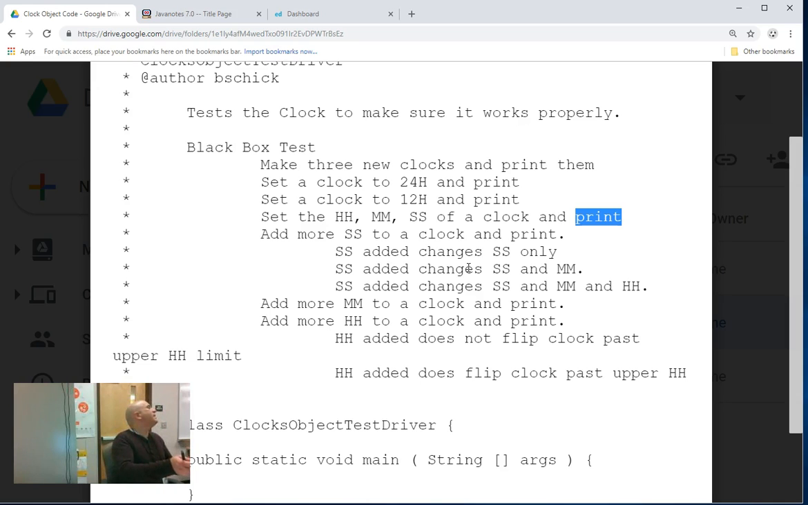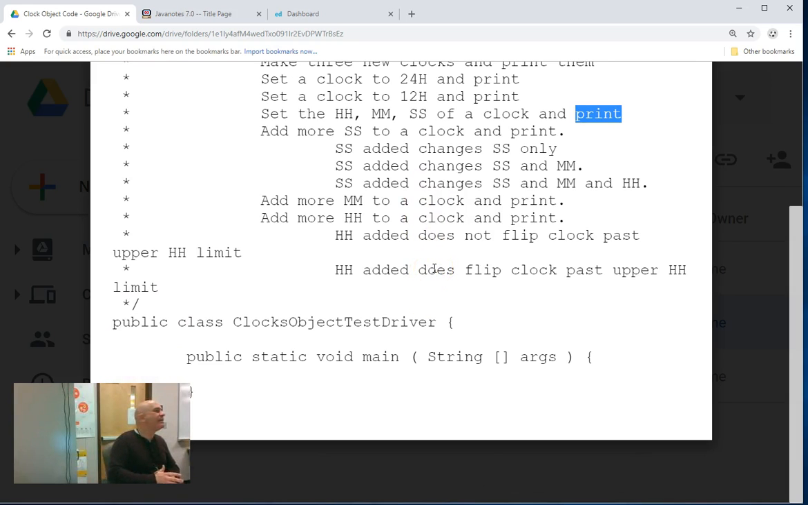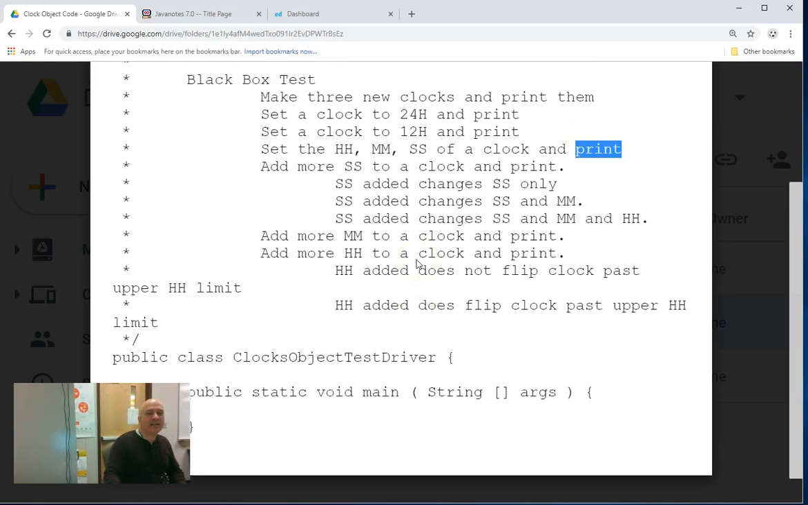Now we've rolled over seconds. We're now above 60 seconds. So we need to up the minutes by 1 and return our seconds to the right area. Or the seconds added changes minutes and hours. We add so many seconds that our hours change. And what happens when the hours added passes by that 24-hour limit? We have to make the clock handle all these events. And we're going to test them in the black box testing.